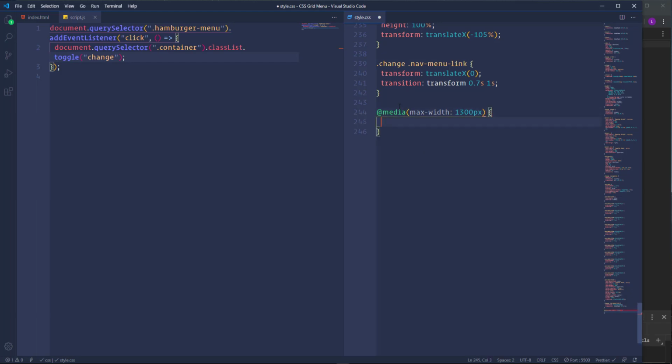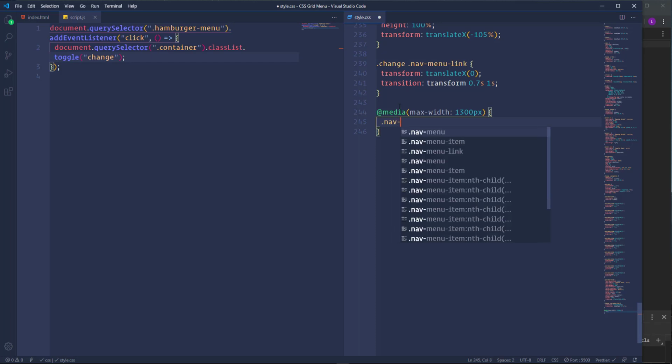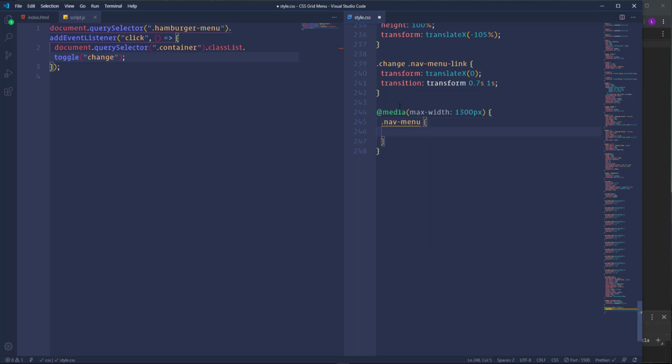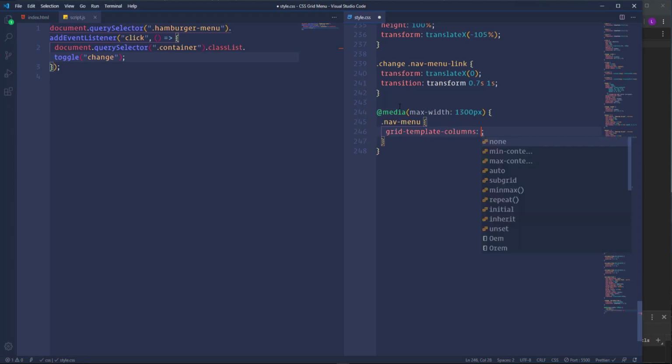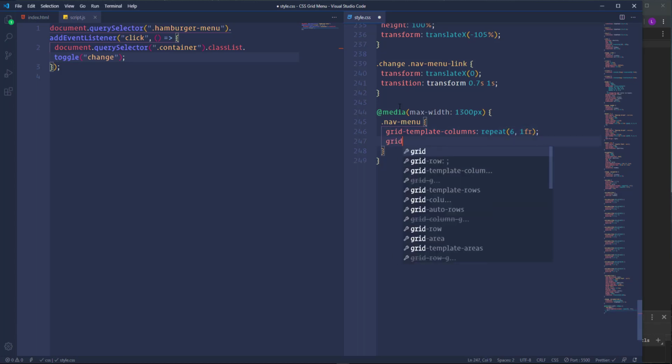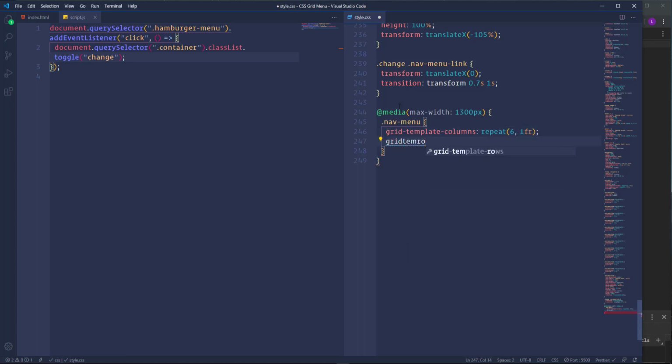So on that screen size, I'm going to change the entire grid layout. So let's go ahead and select the nav menu. Then define grid template columns. In this case, I'm going to create 6 columns. So use repeat function and specify the number of columns, 6, and the size, 1 fractional unit. Then we need to take care of the rows. I'm going to create 6 rows as well. So let's use repeat function with value 6 and 1 fractional unit.